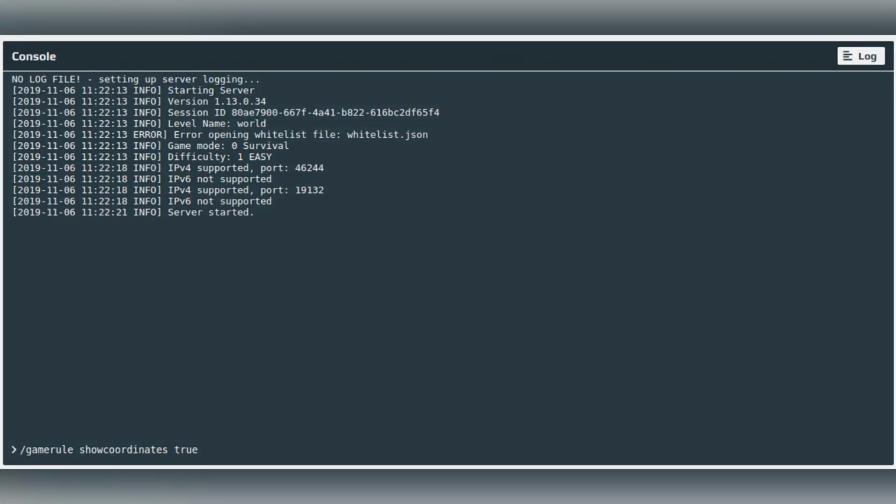If you want to give Bedrock players operator rights, you need to prefix their name with a dot in the OP list. And that's it. Now both Java and Bedrock players can join the same Aternos server.